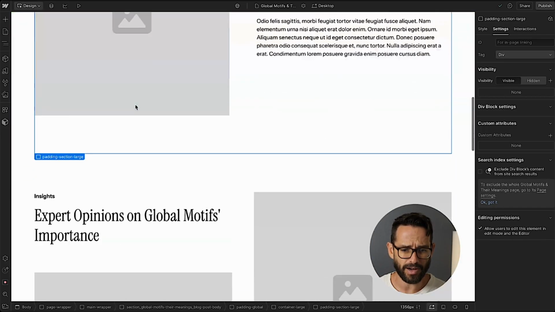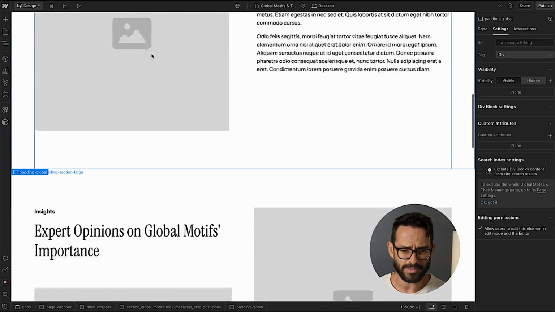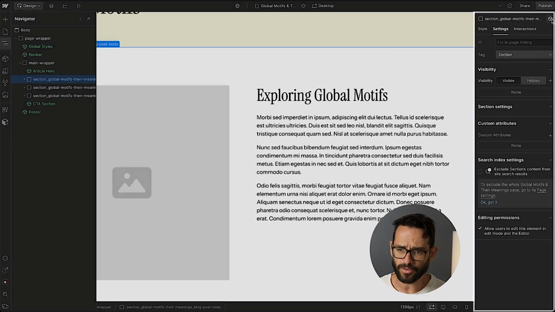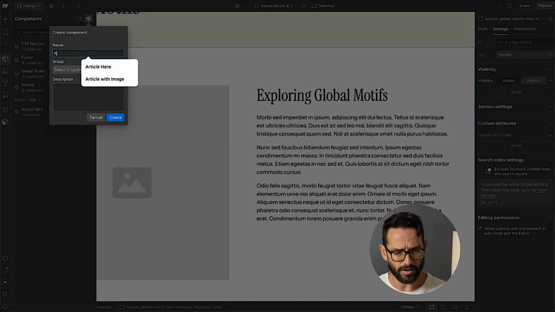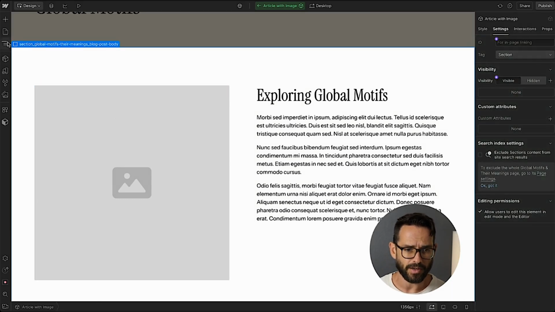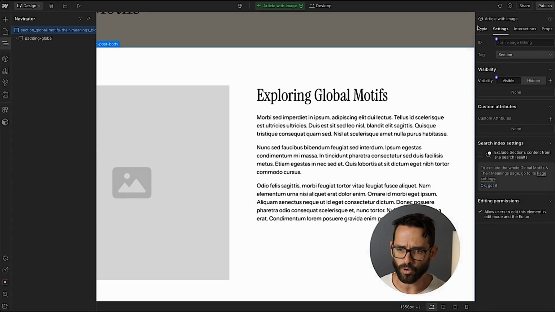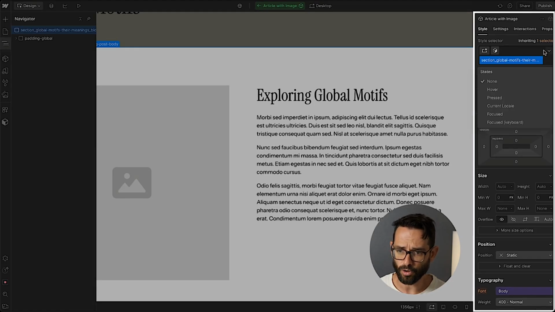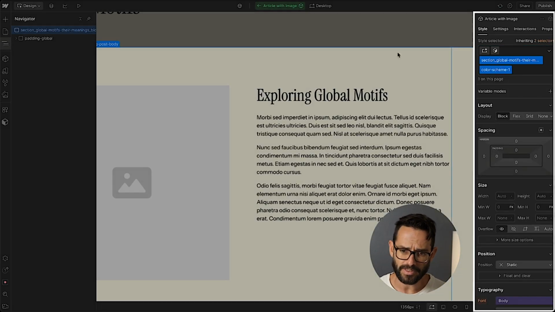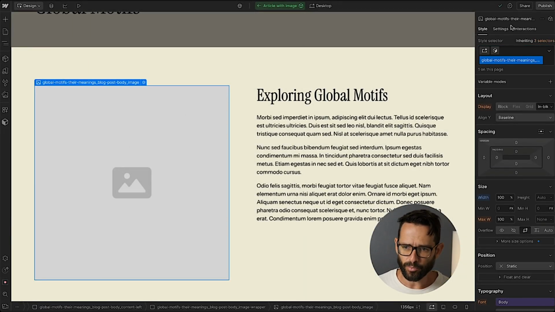Let's go back here and find this here. This is actually the second section that we have here. So the second section, we can go ahead and turn that into, let's call this article with image. And then I'm going to also add it to the group article page and then go ahead and create it. Now, we'll start by giving this the color scheme that we need. So that is color scheme 1. Let's add color scheme 1. Fantastic. Let's also add the properties.